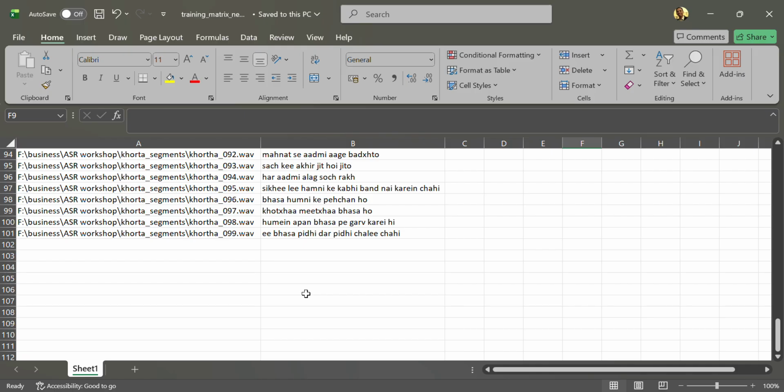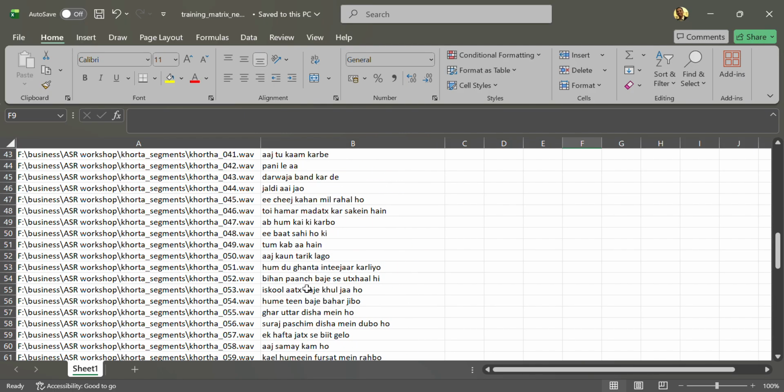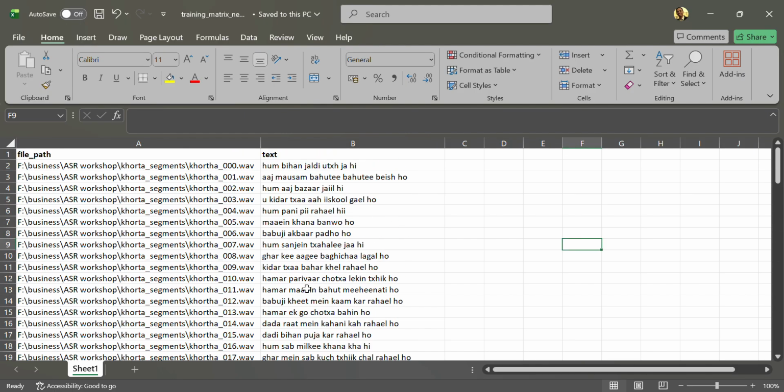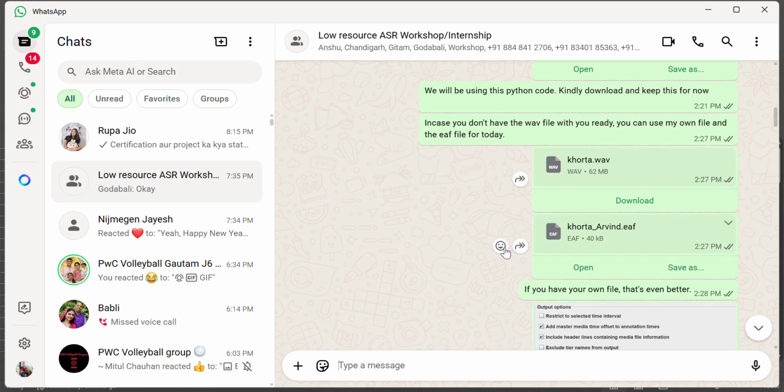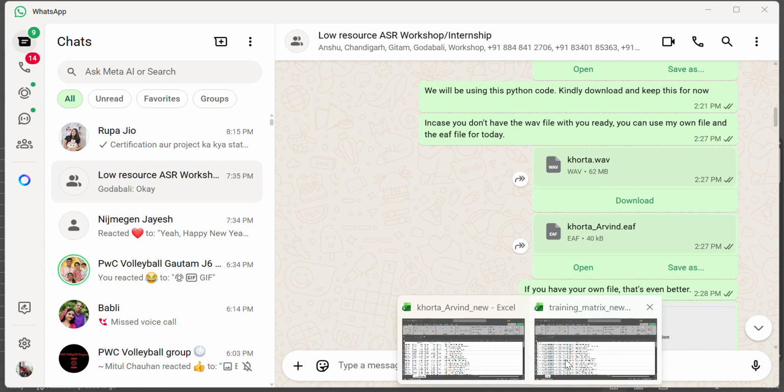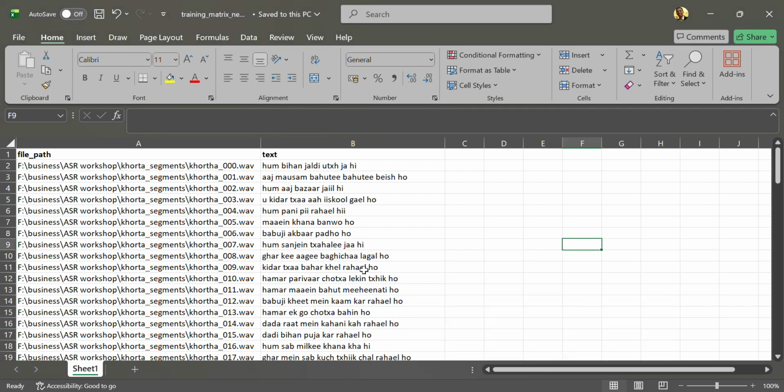So this was all we have done in today's lecture. You do the same thing for your own data set. If you want to first do it on my data set, I have already shared all the relevant files. I have shared the WAV file and the EAF file. So first you can try it on these files and then on your own data set. That's all from the third lecture.